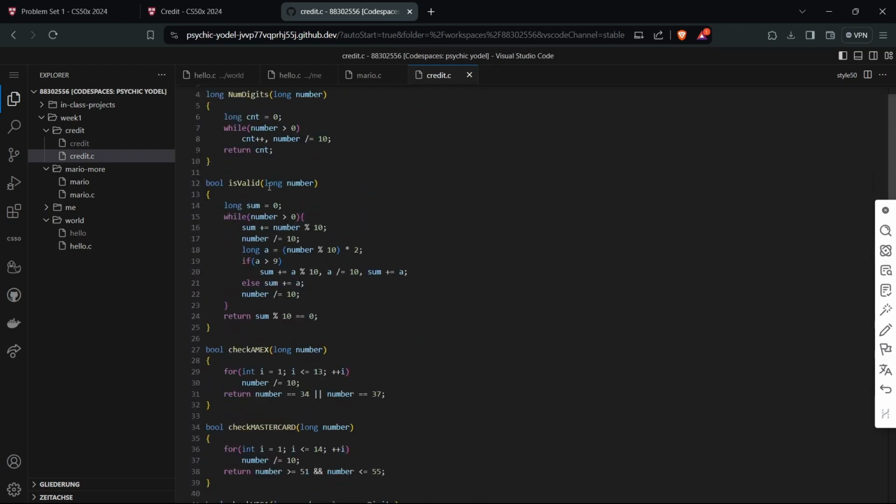In isValid, this function returns a boolean, which takes a long number as an argument. This line initializes a long integer named sum equal to 0. So we're just going to initialize it to 0 and count it up along the way.